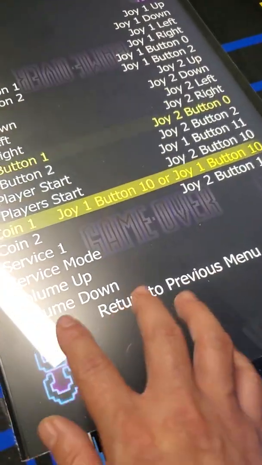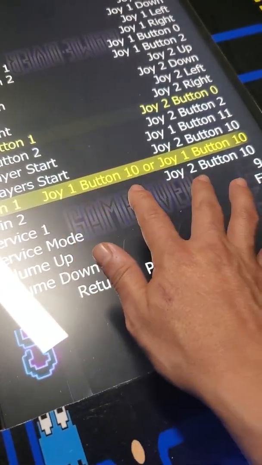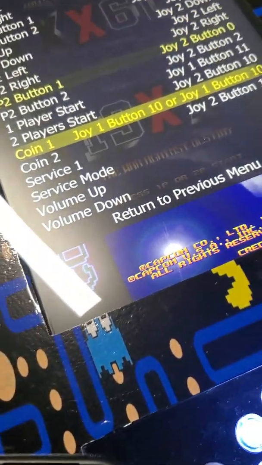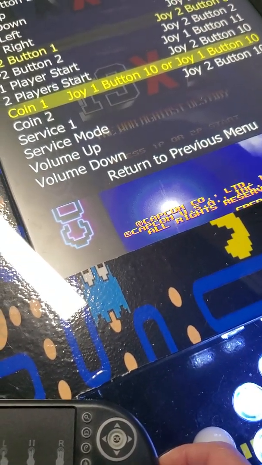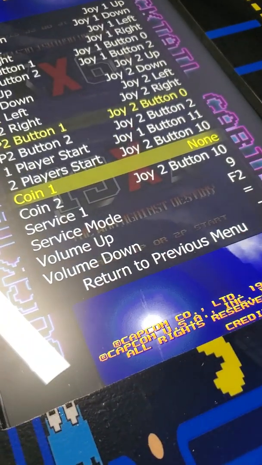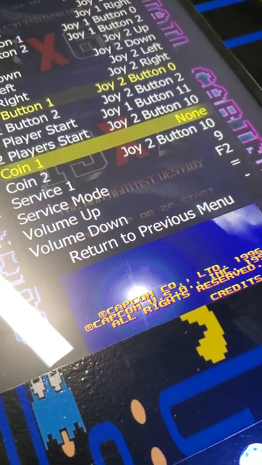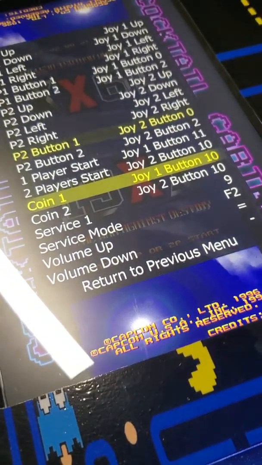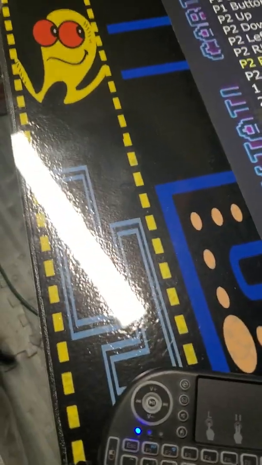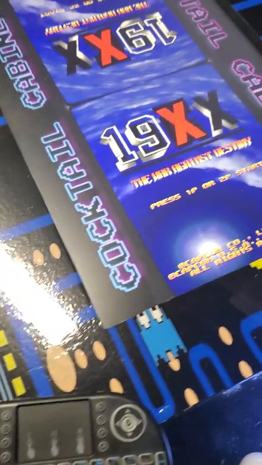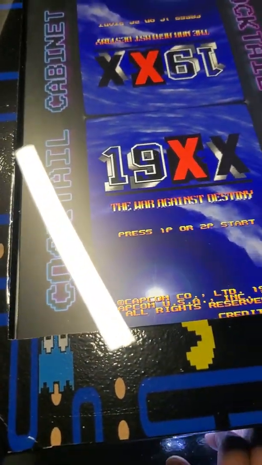For example, here it gives you 2 commands. You don't want to do that. You want to have 1 command only, so you would press delete or backspace. There you are, you will go delete, and it will show you none. You want to have 1 command only. So let's do this again. Coin, and there it is. Now to exit the menu, you can just press tab, and there you are. Now you can play your game.